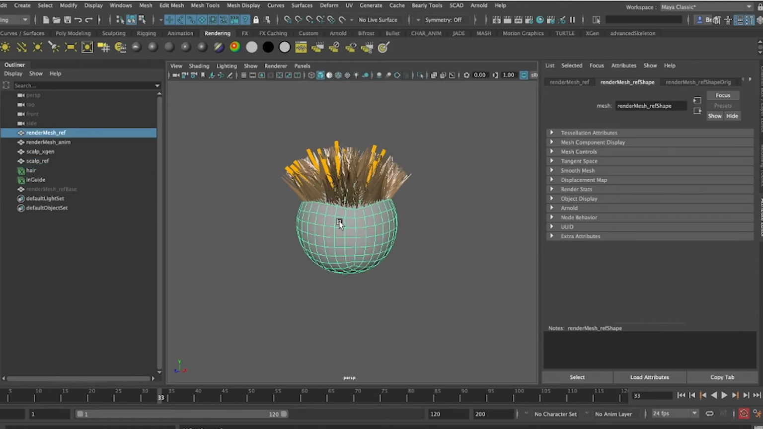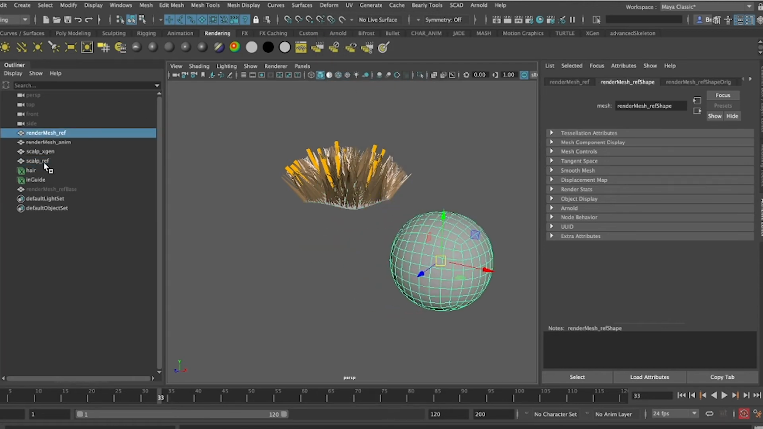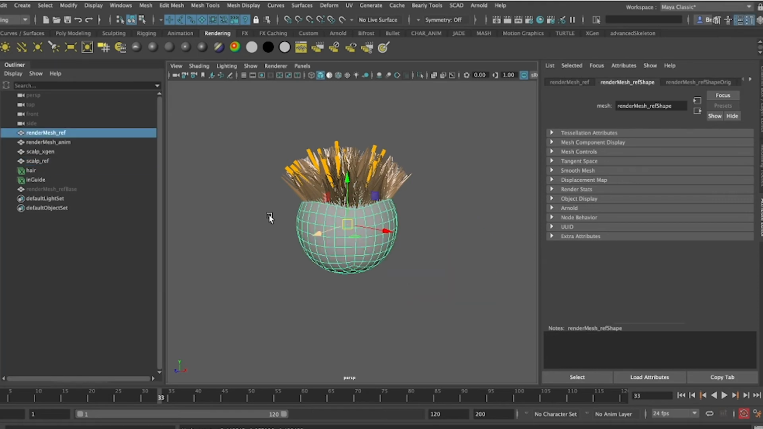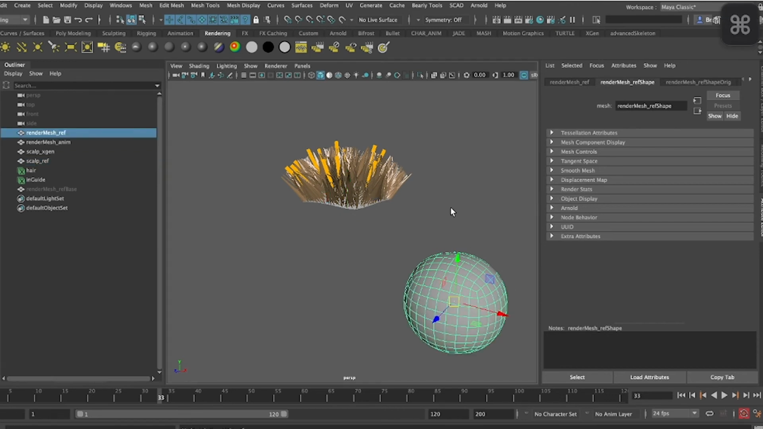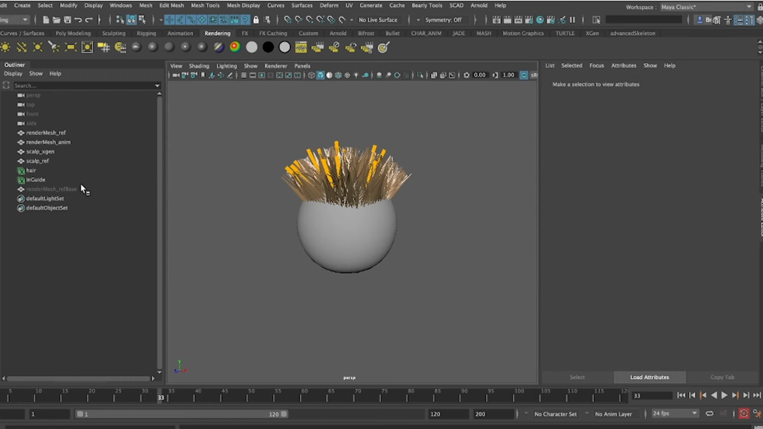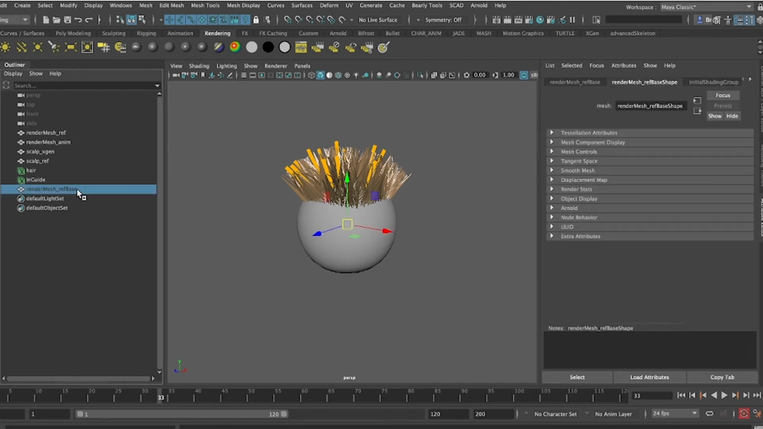I don't use the wrap deformer very often, so I'm going to double check to make sure I did the right thing here. Okay, I did. And now that we've done that, when we move the render mesh around, the reference scalp follows it like it's skinned to that geometry, and we can see that it creates a base mesh here.